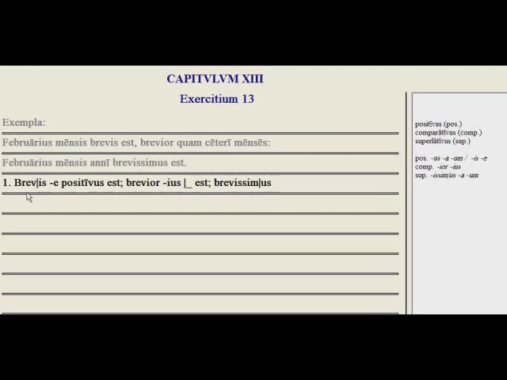So let's practice here. So we have brevis, breve is a positive adjective. Brevior, brevius is comparative. Comparativus. Comparativus est. Brevissimus est superlativus. Bene. Let's try another one.